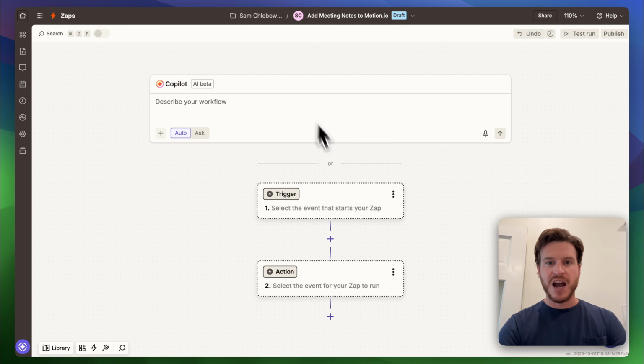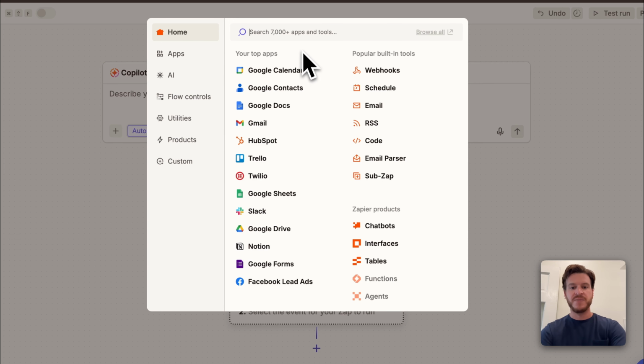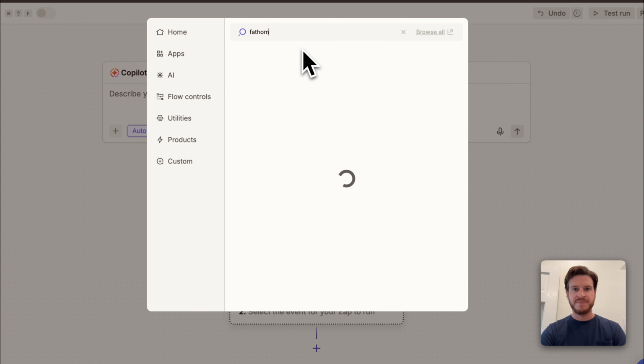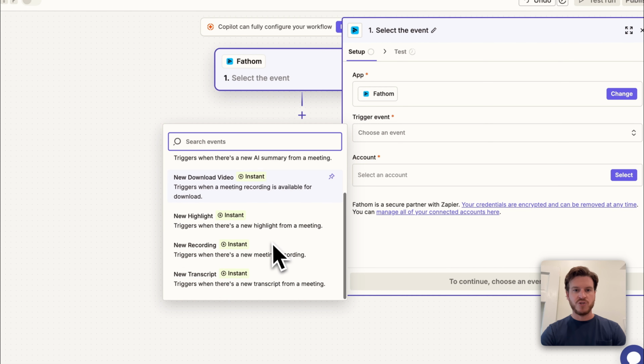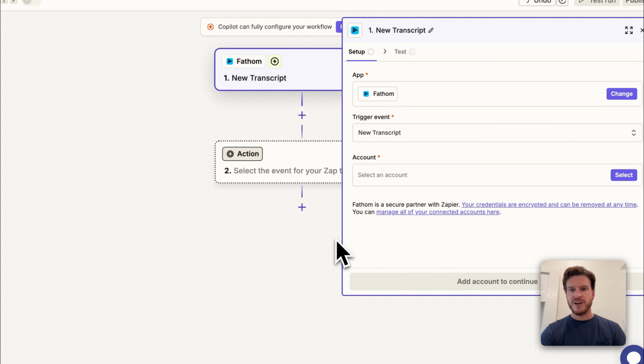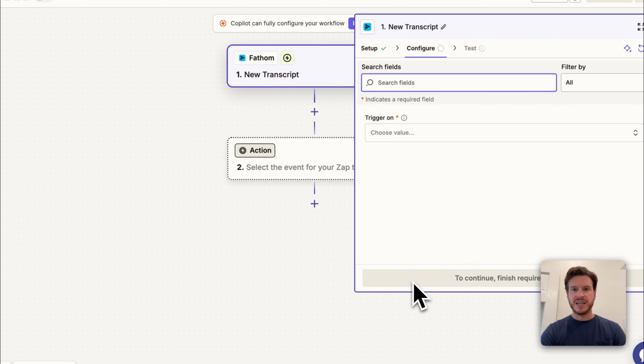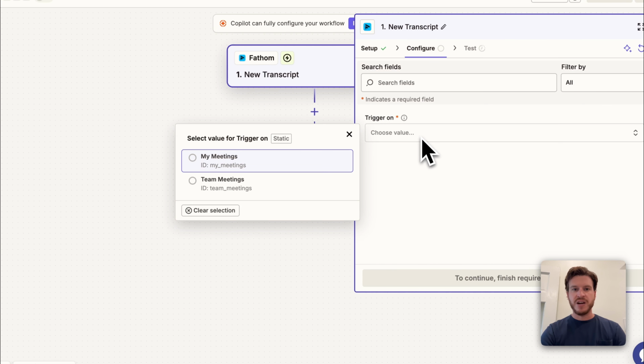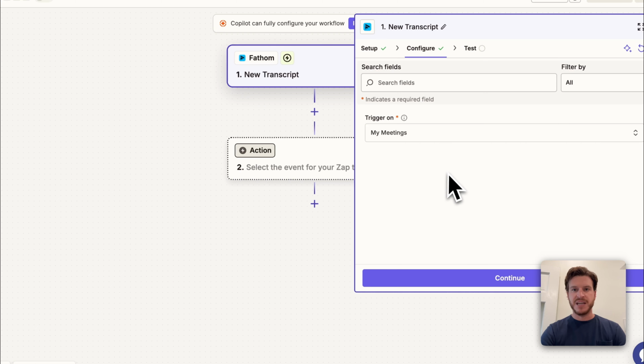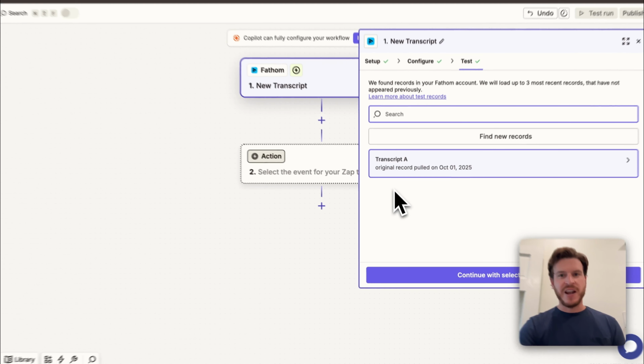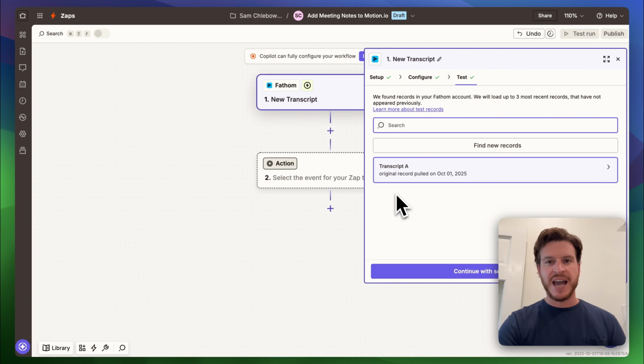For my first step here, I'm going to click to add a trigger, search for Fathom. Then I'm going to choose the new transcript option as my trigger event. After selecting my account, I'll click continue and then trigger this on my meetings and then test. So now I verify that this trigger is working and it's pulled in an example transcript for me.